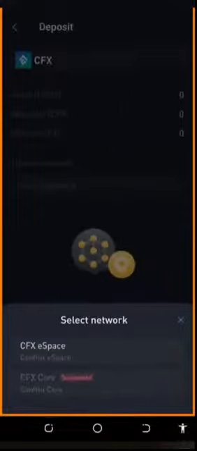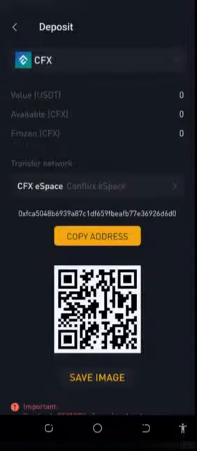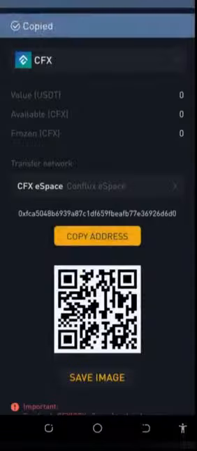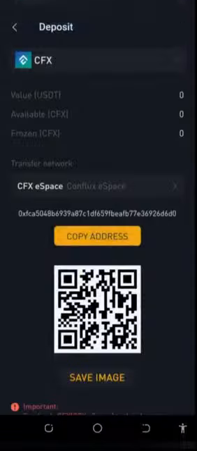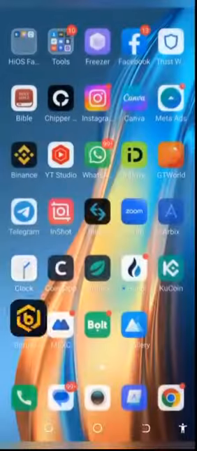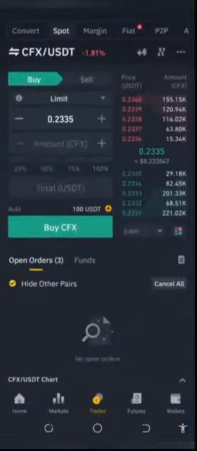Okay, so now let's just check this out. I'm going to do a little test to be sure because I'm not even sure which one. Before I copy this address, let me go and check. Now, what we saw here was Conflux eSpace, right?